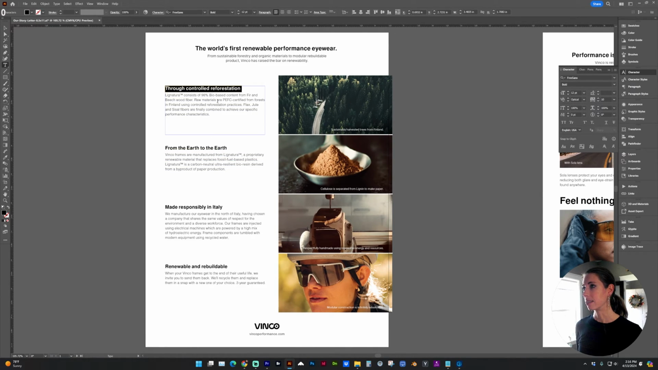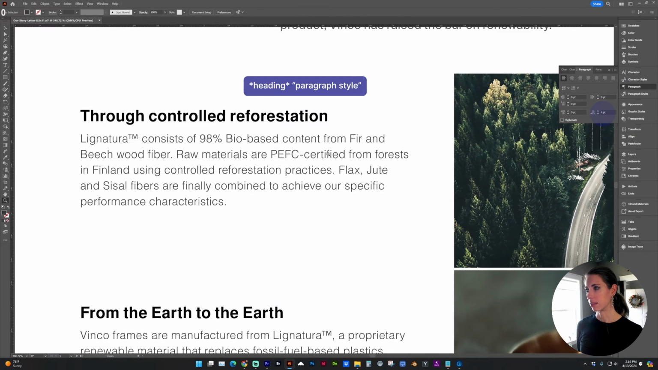So for these headings, I have them at 12 point. It's using bold. And it may also have a leading height. And if I look at the paragraph, I have a 4-point space after the paragraph. And that gives us a nice gap between the heading and the paragraph text.